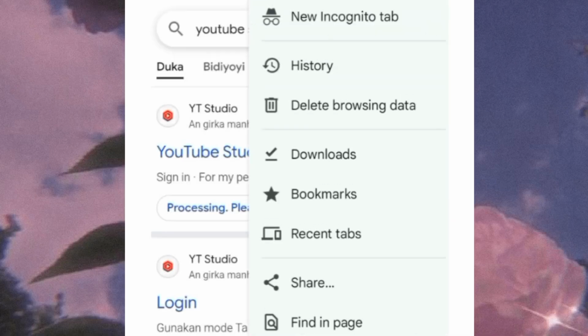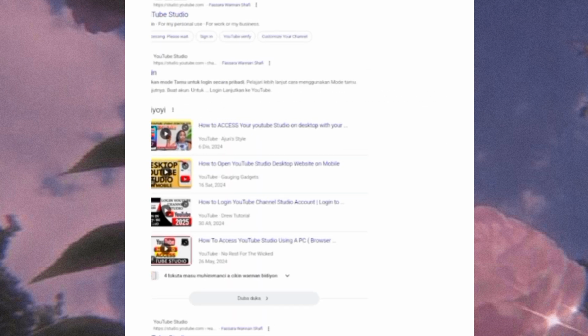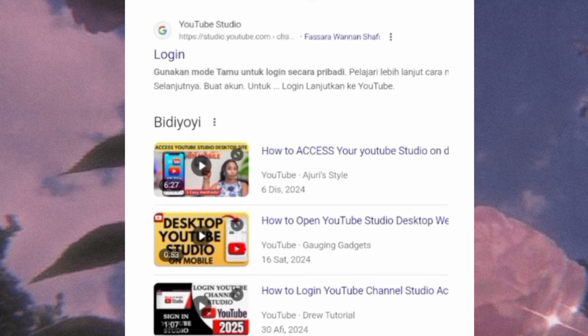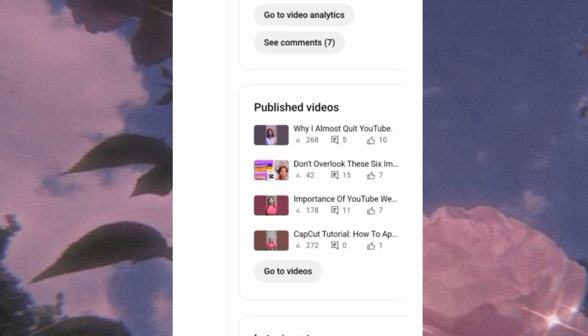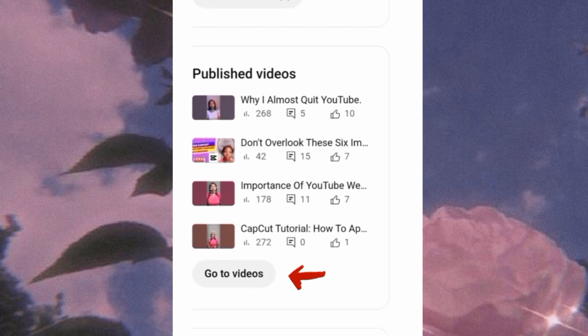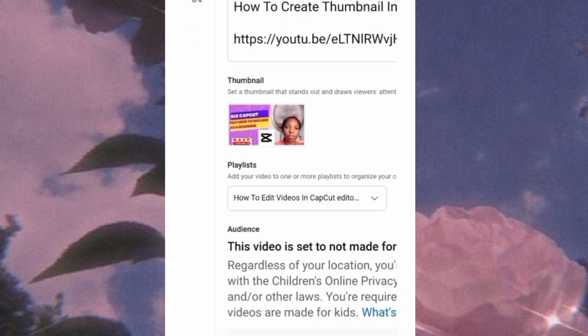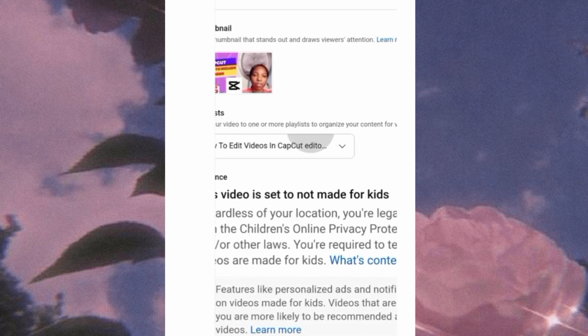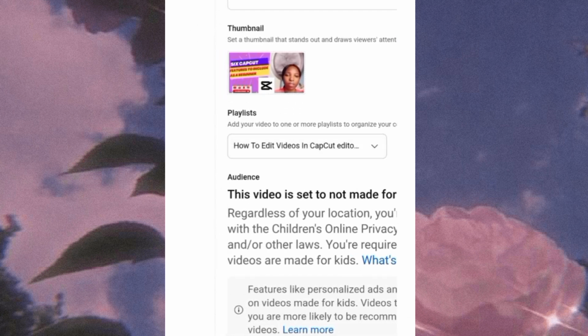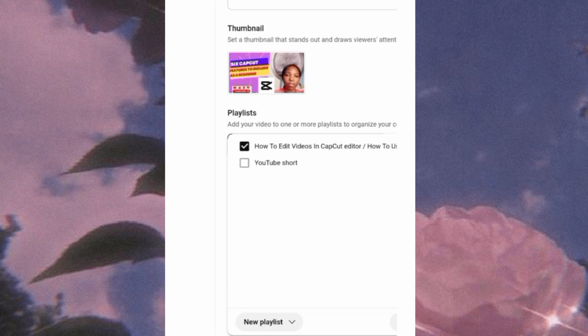Here is how to create your YouTube playlist. Go to studio.youtube on your browser. Once you get to this page, scroll down to videos. That is your videos on YouTube Studio. Tap here and scroll to where you see playlist. In this channel, I already have two playlists. So to show you how to create a new one, if you don't have any playlist, it will tell you to create a playlist. Now, let's create a new playlist.